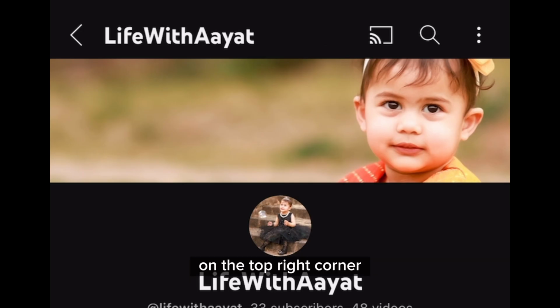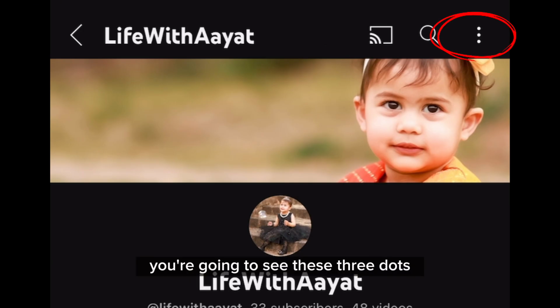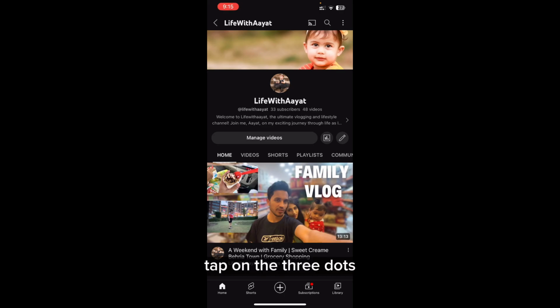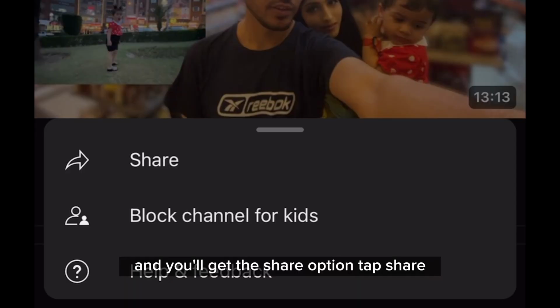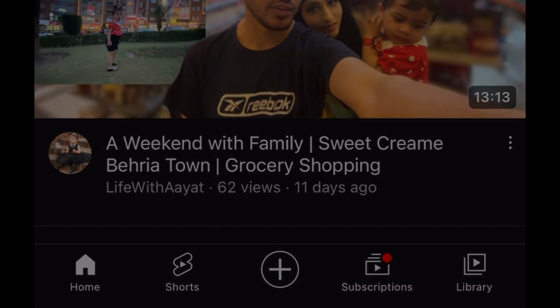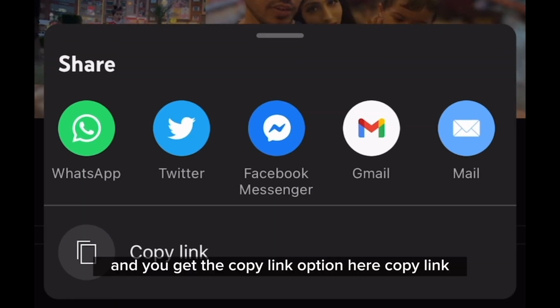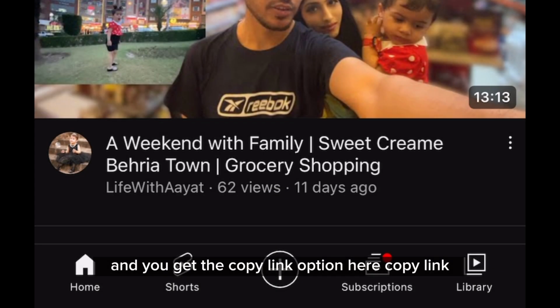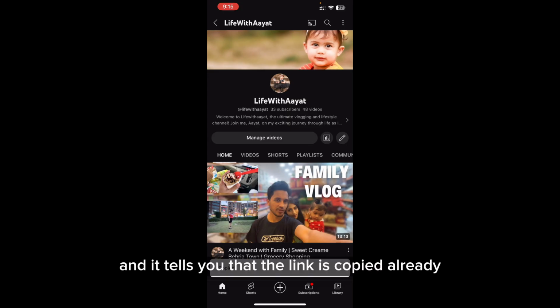Once you're on this page, on the top right corner, you're going to see these three dots. Tap on the three dots and you'll get the share option. Tap share and you get the copy link option here. Copy link, and it tells you that the link is copied already. That's all we need to do on the YouTube app.